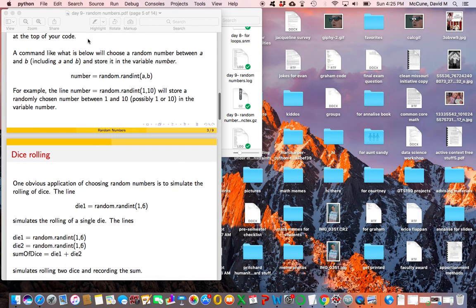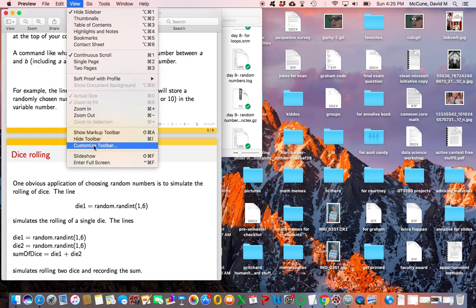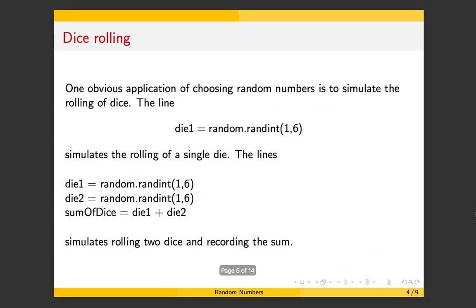It's an inclusive command. Okay, so once you know how to generate random numbers, an obvious application of that is to roll dice. So here's a command that will roll a standard 6-sided fair die. Okay, so all the sides are as likely to show up as any other. You can just choose a random number between 1 and 6.